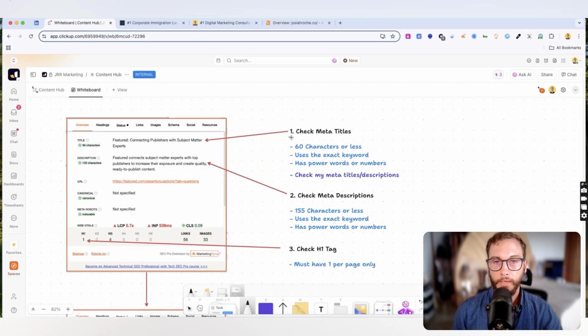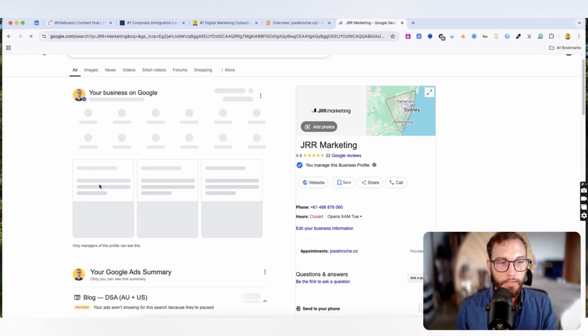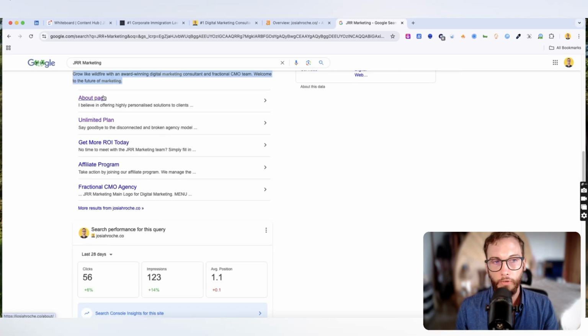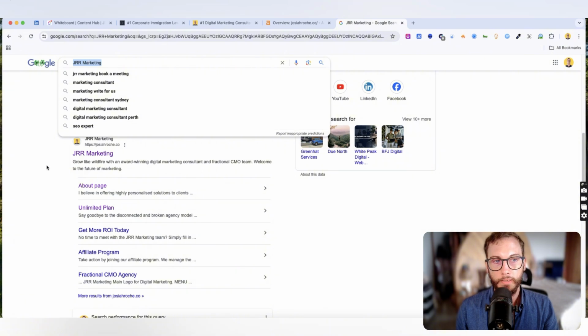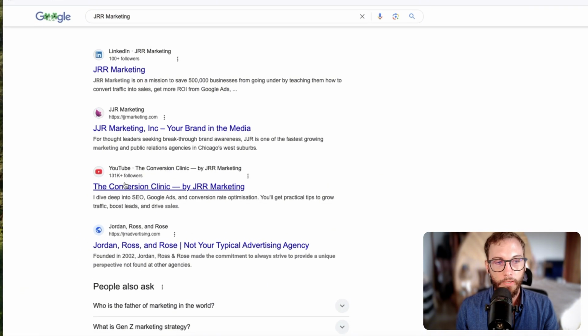So the first thing that I check is meta titles. What is that? Meta titles is kind of like JR Marketing, if I typed it into Google. That's a meta title there, but that's automatic. That's not the one that I've set. Google sometimes automatically sets your metadata for you based on the search query. Fun fact, you can see these automatically rename that. But you might go through, this is a meta title, this is a meta title, this is a meta title, this is a meta description, etc.